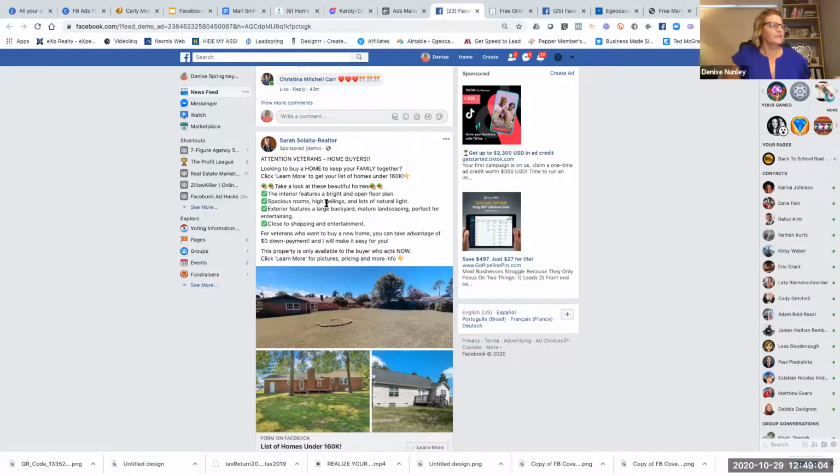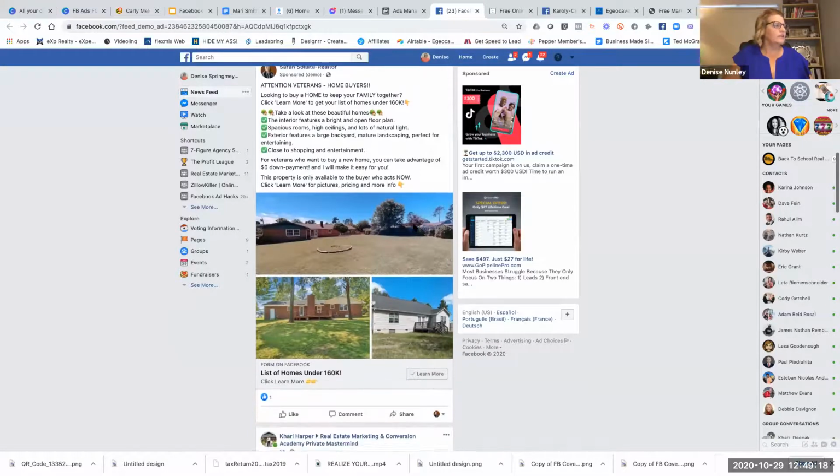We highlighted some of the things that people might want to be looking for. And then we also called out, if you want to buy a new home, you can take advantage of 0 down payment. That is part of the veterans program. We'll make it easy for you. We'll help you get qualified. And so you can kind of see what happens here.